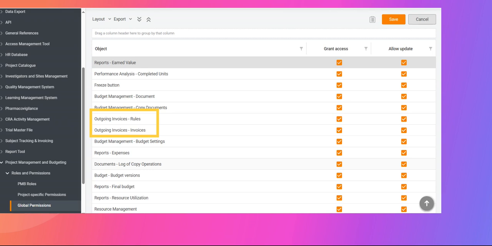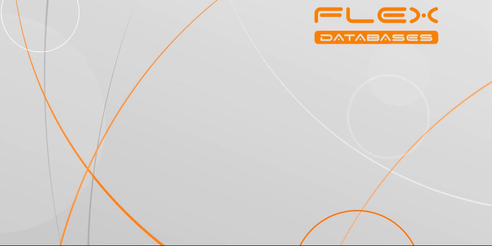To be able to perform actions in outgoing invoices, be sure to assign adequate permissions in Global Permissions or Project-Specific Permissions of the Project Management and Budgeting module of System Settings. This guide covered the steps required to work with outgoing invoices of the Project Management and Budgeting module.